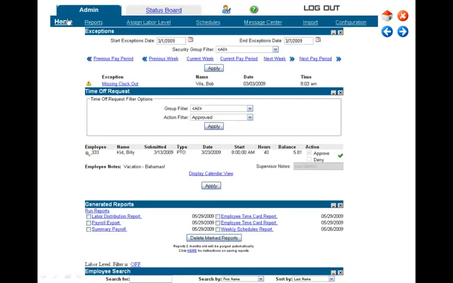Once you're logged in as the administrator, you'll be in the admin home. In the admin home, the first thing you want to see is your exceptions. And your exceptions are any missing clock in or clock out. And you can see Bob here on 3/3 at 8:03. He clocked in, but unfortunately he forgot to clock out.